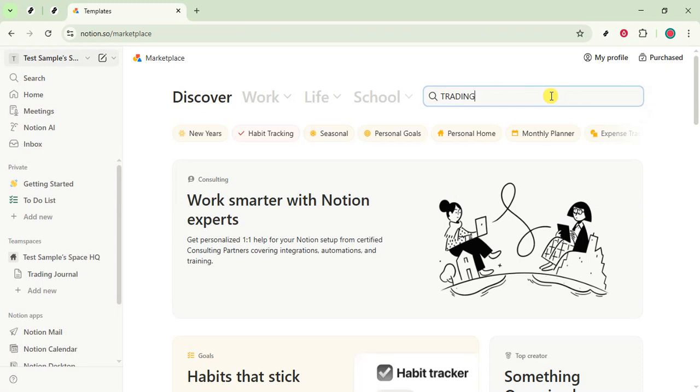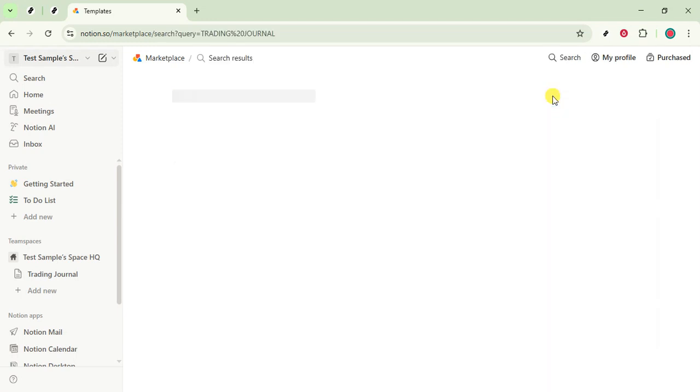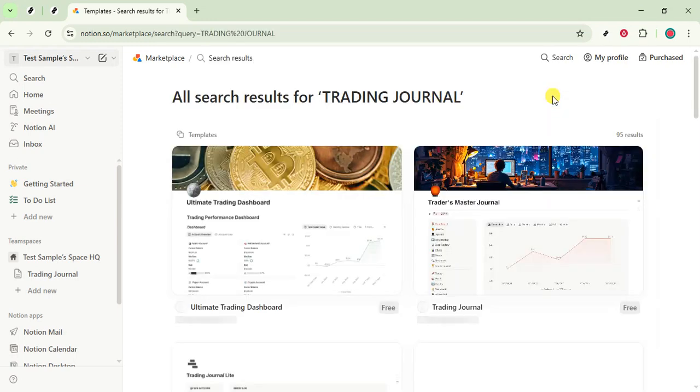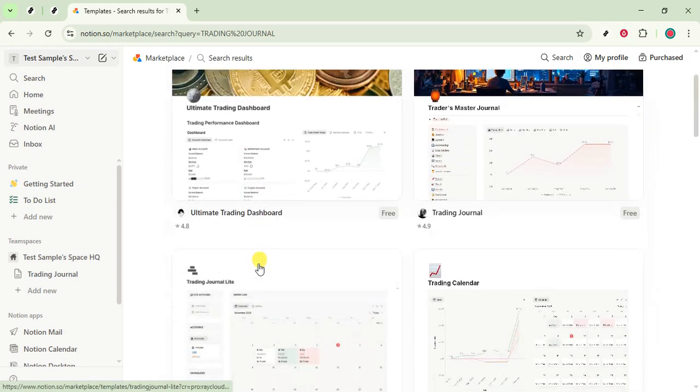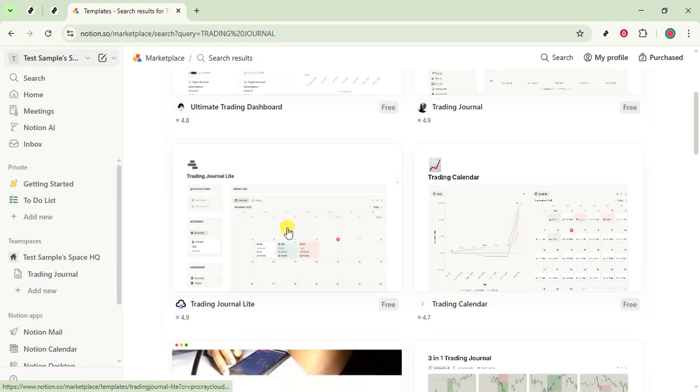You'll see a list of options designed specifically for tracking trades. Click the Trading Journal option to open its details. Take a moment to skim the preview so you understand what comes pre-built, like the database, sample properties, and example views. When you're ready, click Add.